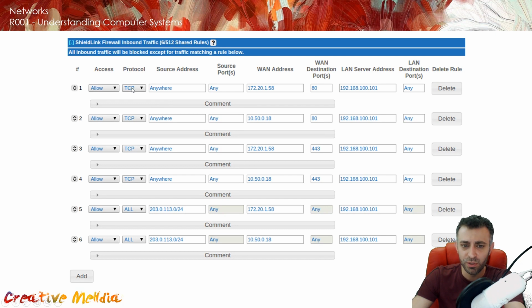You can choose your protocol. TCP/IP could be a protocol that they use, and a specific port that is being used. LAN destination port. You can add your comments here. Again, you can set this up to only allow authorized users to access the network.